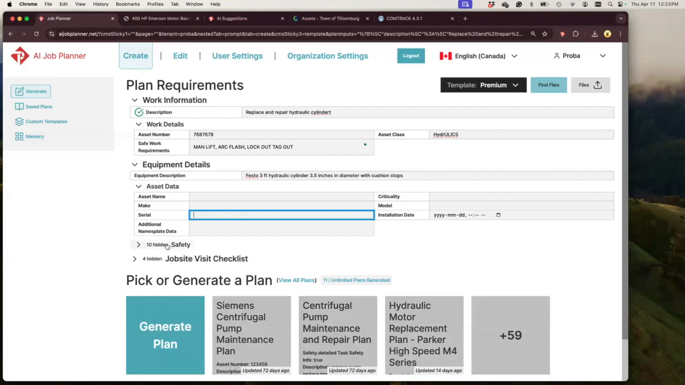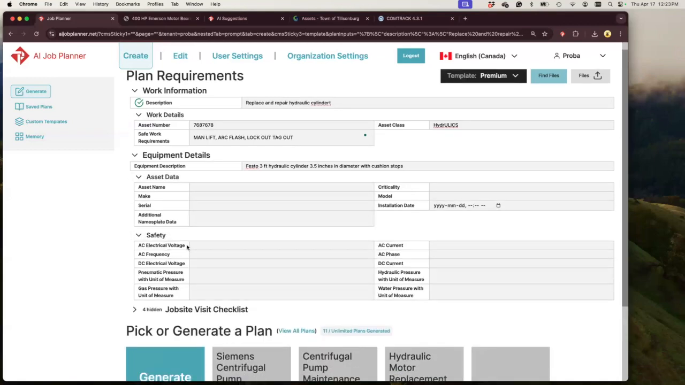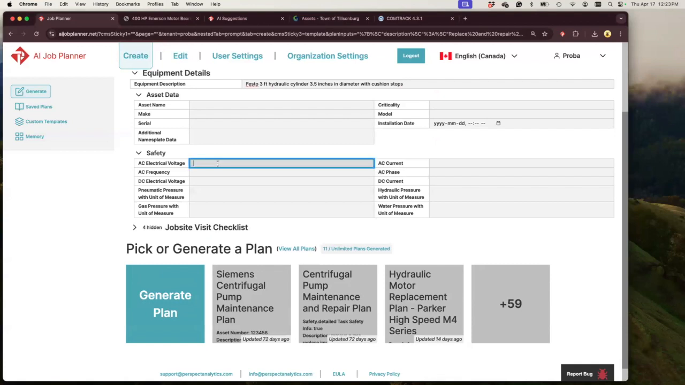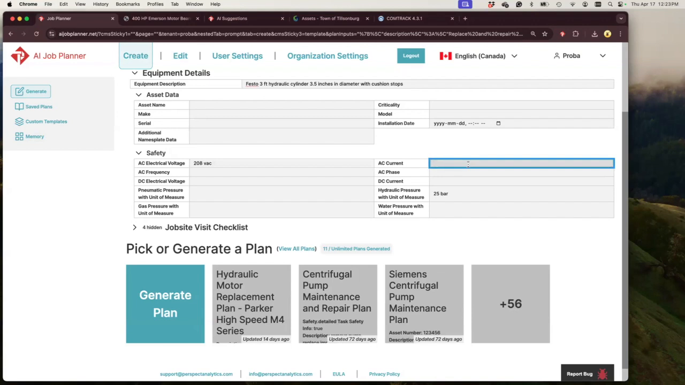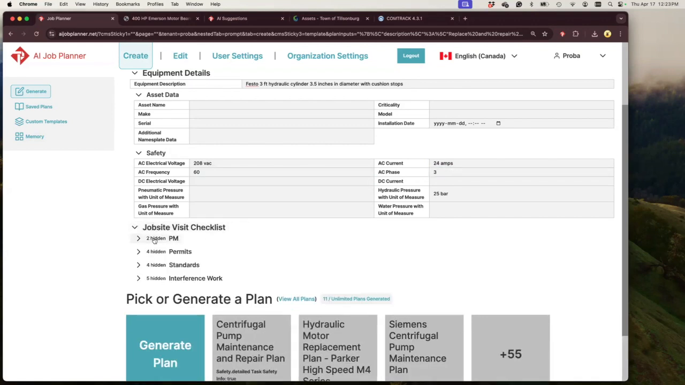But now if you look down here under the hidden data, we've got safety. So in here, we would put in any of the additional information which we may have. So under hydraulic pressure, we're at 25 bar. And the electrical motor's weight current, 24 amps. We can also come down here into the job site visit.